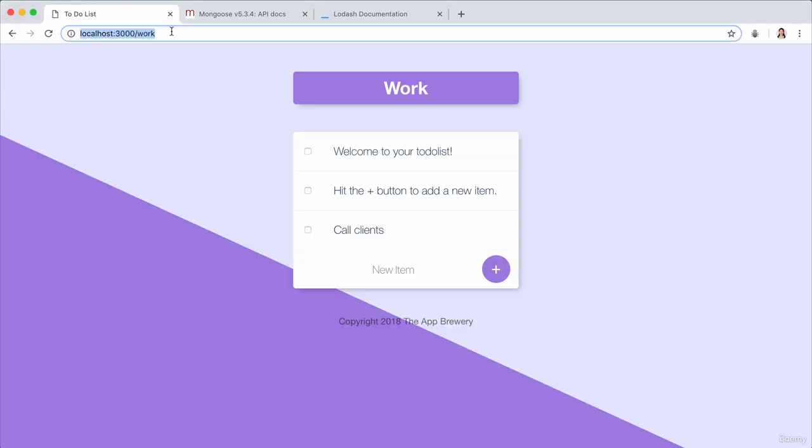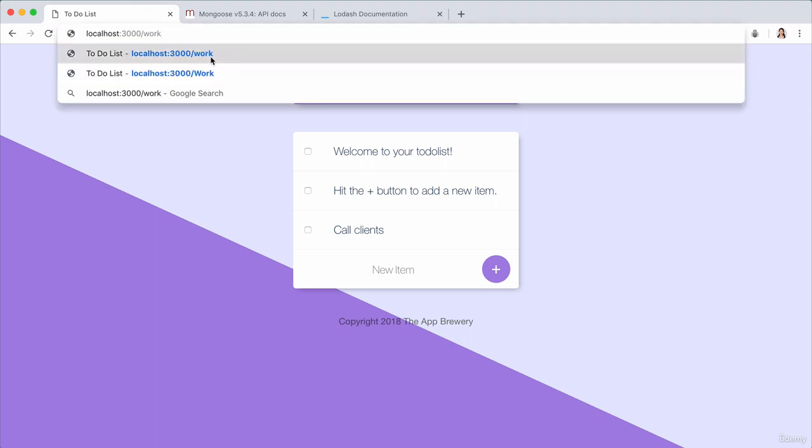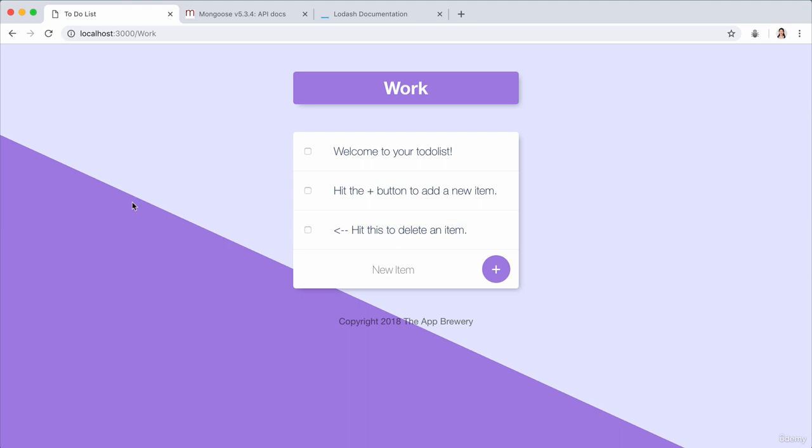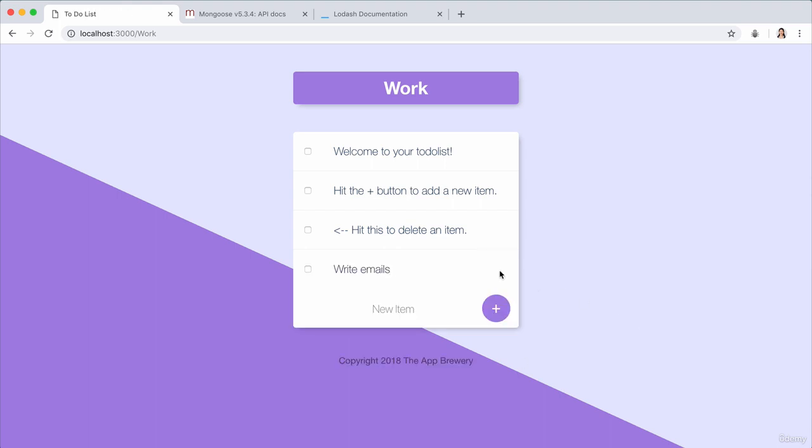Now let's try to navigate to localhost:3000/work with the lowercase w. And remember that Chrome loves to auto-suggest. So sometimes you might think you're going to the capital one, but it's actually automatically redirected you to the lowercase one. So just to be sure, click on the one that you see in here. So here I'm going to /work in lowercase. And now I'm going to add a new item, write emails, and hit add.